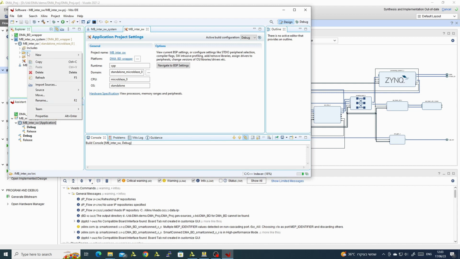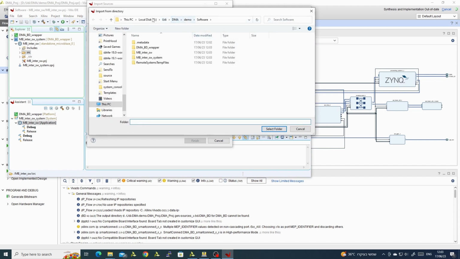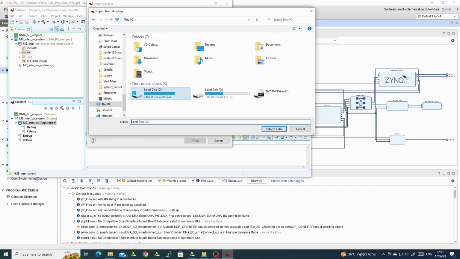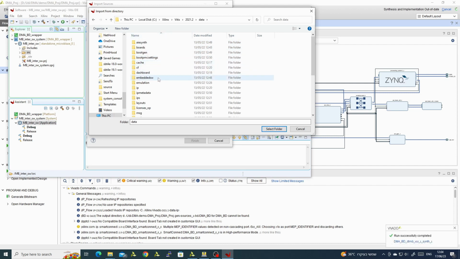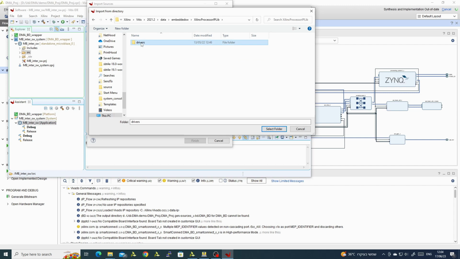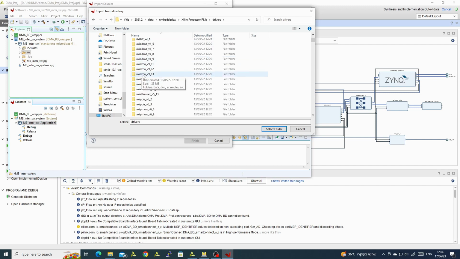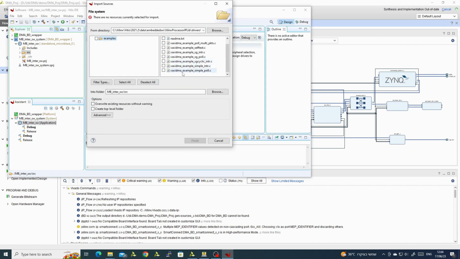And we'll import the example design like we did in the first video, going to the Vivado installation, Vitis installation, version, data, embedded software, Xilinx processor libs, drivers, the last driver of the xaxidma, examples. And in the old video we used the polling example, now we'll use the interrupt example.